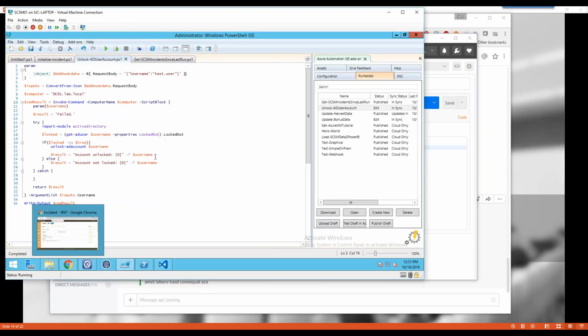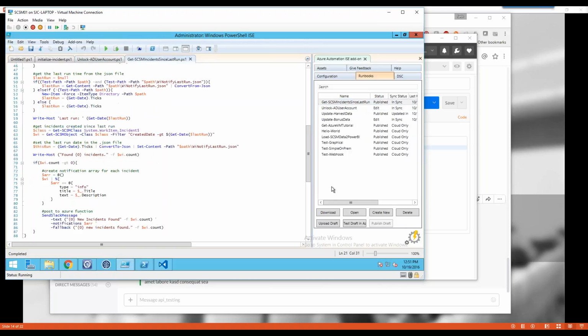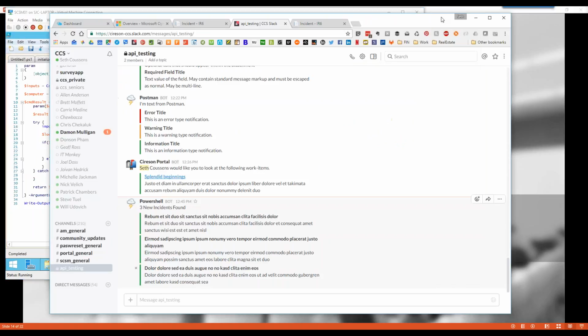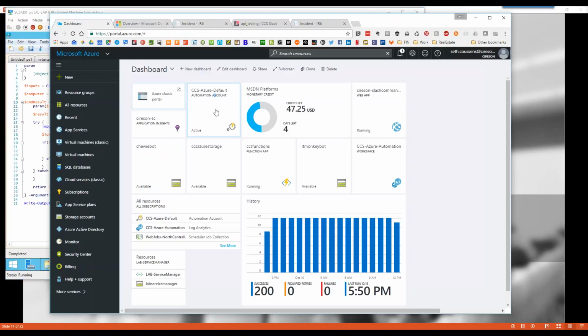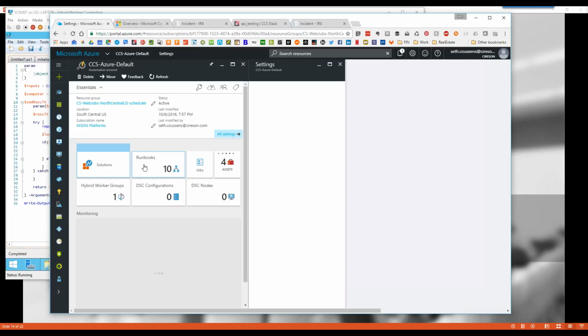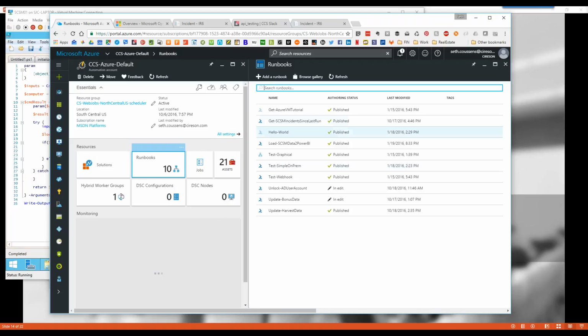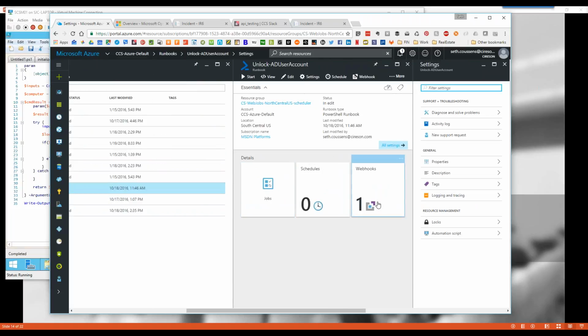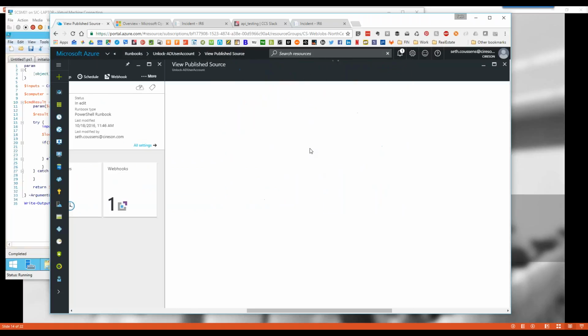So going back to this, we would then upload this PowerShell script up into Azure. So let's go to Azure, our automation account here, and look at our runbook. So this is our runbook right here. If I click this, you can see that we have one webhook attached, and if I wanted to, I could view the code as well.